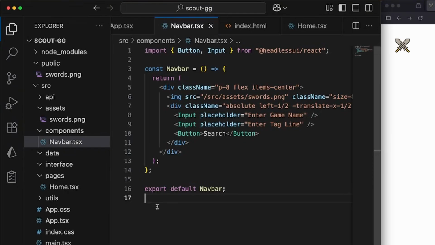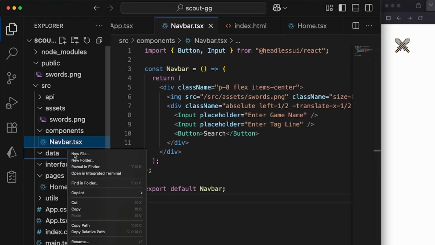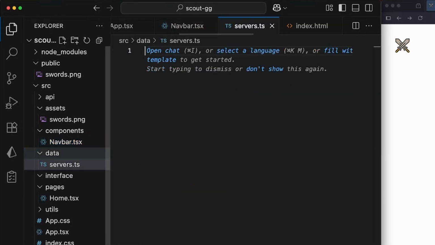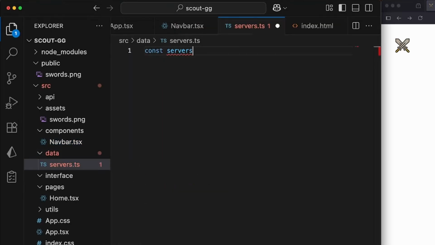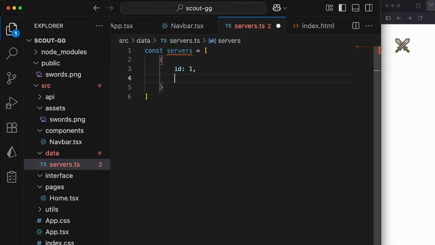We also need to allow users to select a server. Since we want to abstract this server list so it can be easily updated to add new servers later on, create a new file called servers.ts in the data folder. Let's make an array called servers, and each option in the list will have 3 different properties: an ID, a label, and a value that contains both the platform and regional routing values.